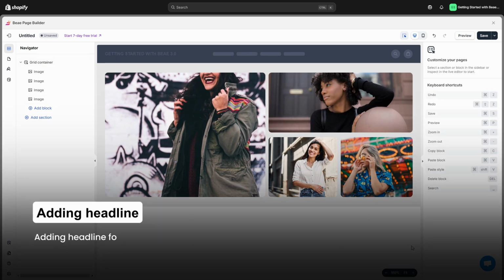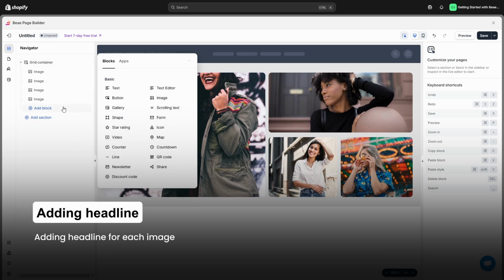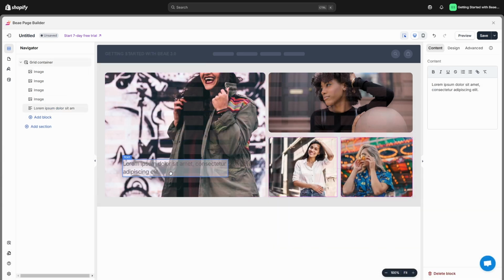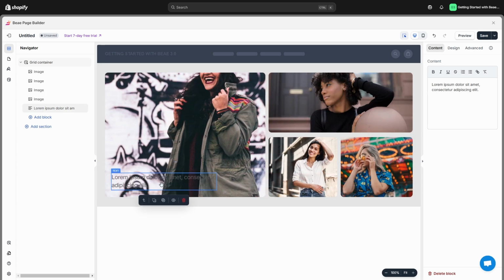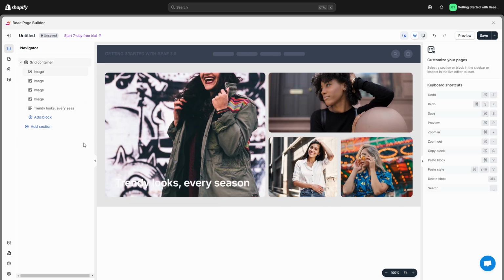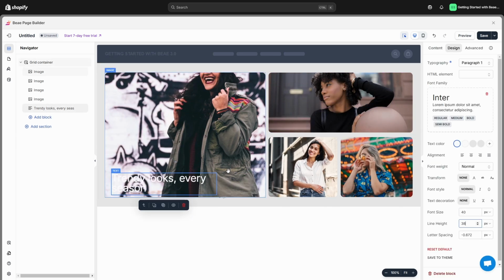Now let's add some text to each image. Again, we'll add text blocks, position them exactly where we want, and customize the color and font size. I'll repeat the same process for each headline, positioning them just right.